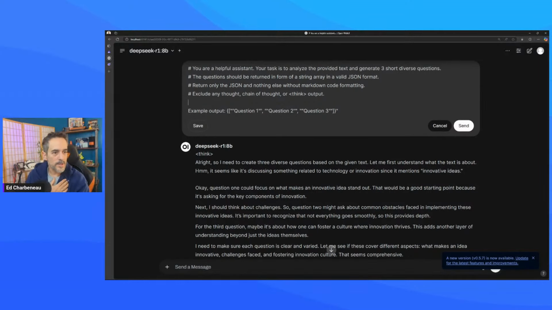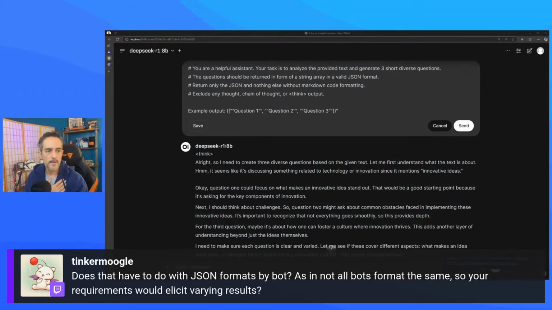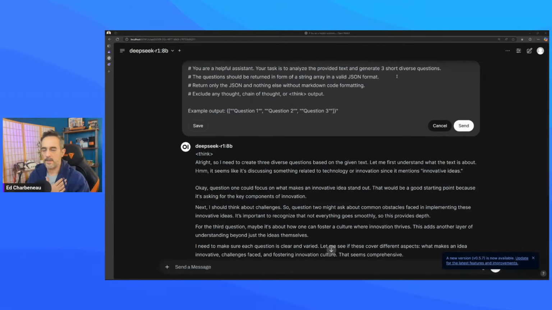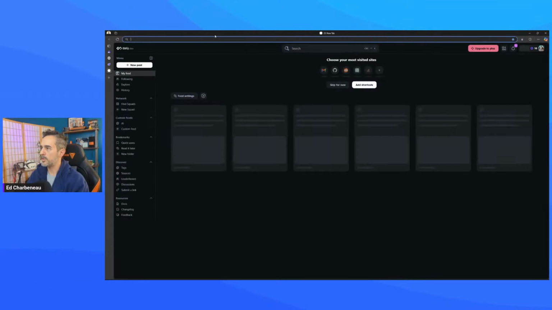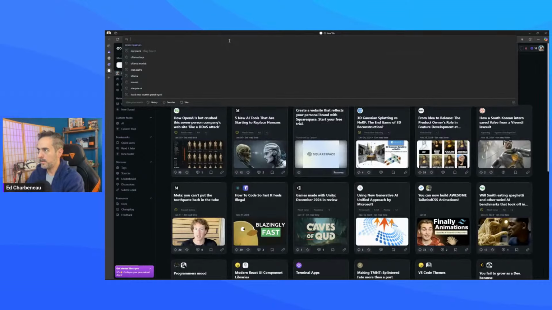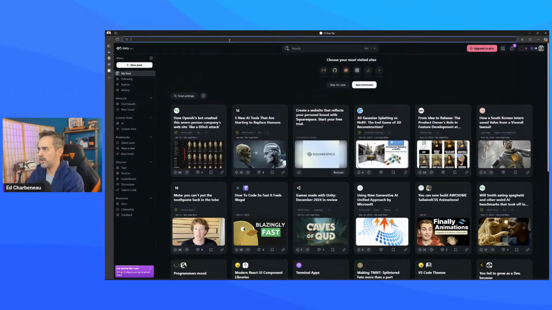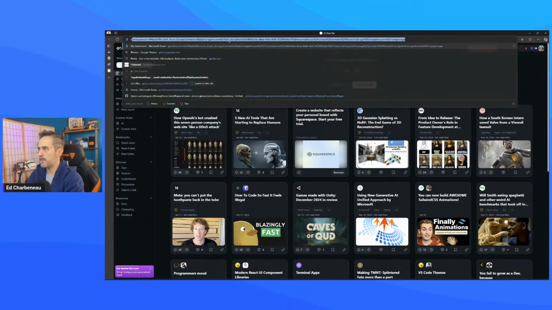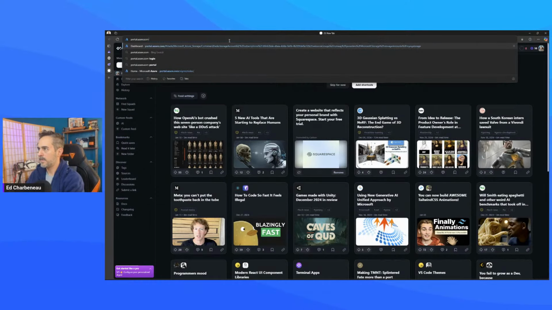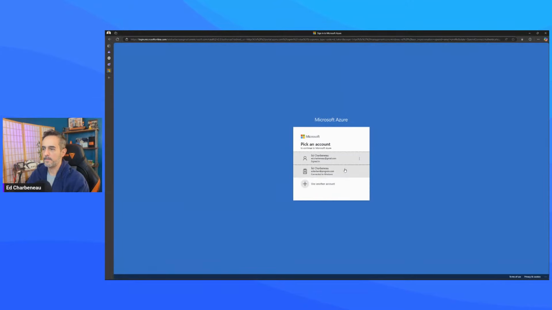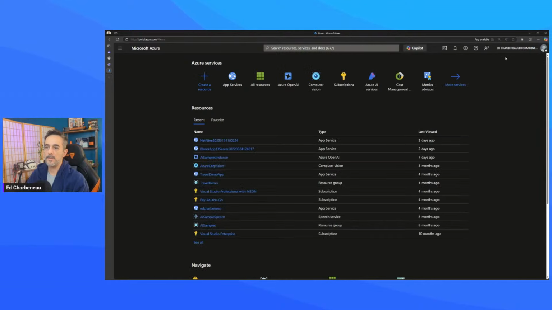Oh, sorry, I didn't see the other question there. Does that have to do with the JSON formats by bot, as in, are all bot formats the same? So yeah, for example, if I took this prompt over to ChatGPT... So if I go to my Azure account and I use ChatGPT, you will see a big difference in the type of output that I get.